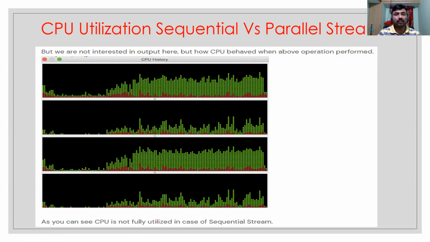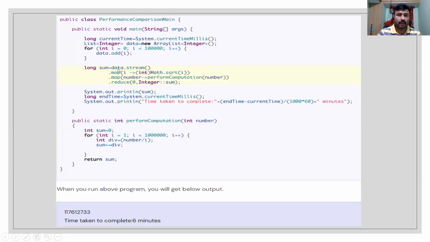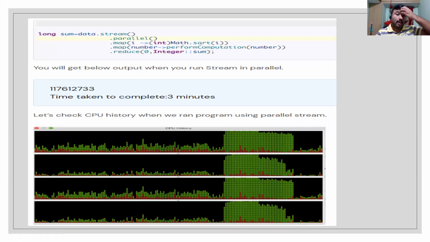And this is how the CPU utilization is. In sequential execution, the CPU utilization is little. And you see here, it's the same piece of code. Just you add parallel, especially at line 16. You see here what line 16 is. Here, instead of stream, you just convert to parallel stream. And once you have a parallel stream and you execute the program, it can be done in 3 minutes.